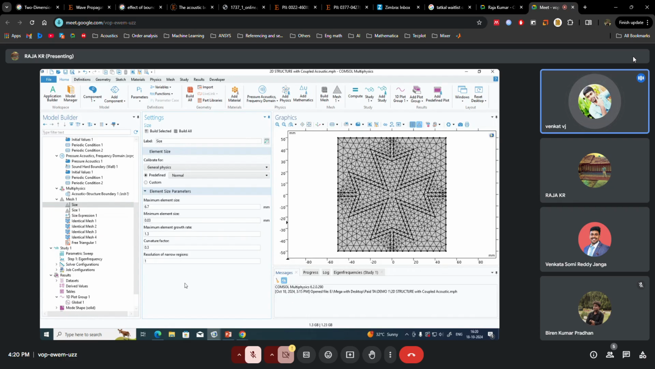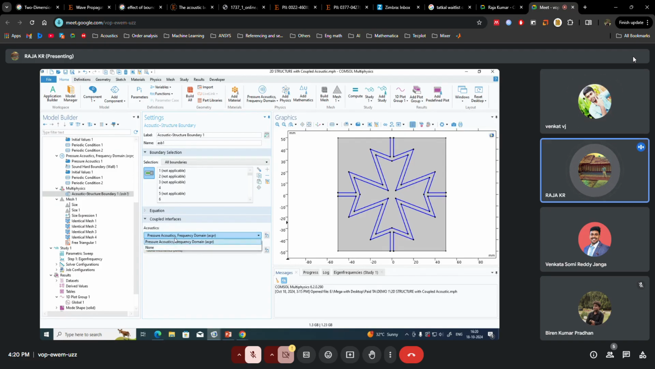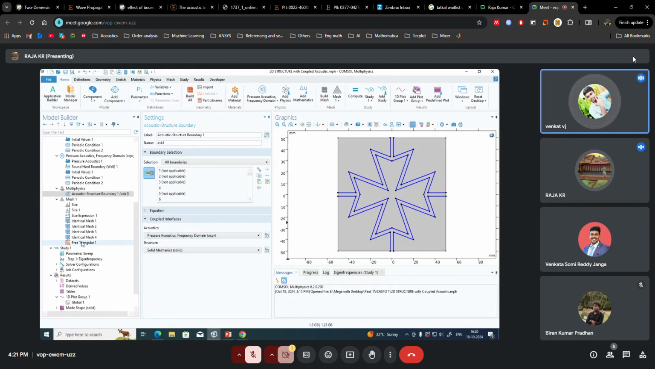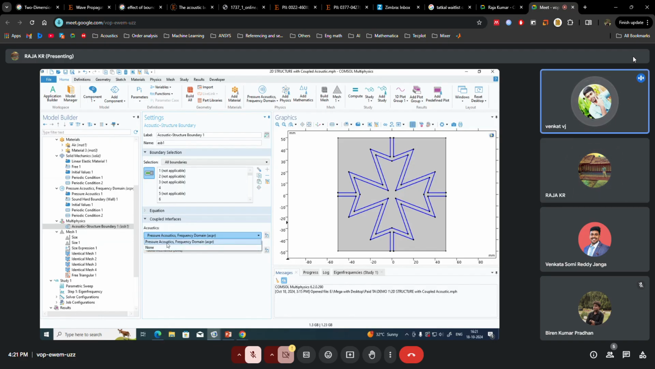Can you go back to multiphysics again? Acoustic structure boundary. And how did we define this individually, where it interacts on all these boundaries? For structure, just select solid mechanics. For acoustic, just select pressure acoustics. There won't be other physics; from acoustics we have only pressure acoustics. Like if you have taken the thermoviscous, then you can select that acoustics as well. No need to touch anything else in this.